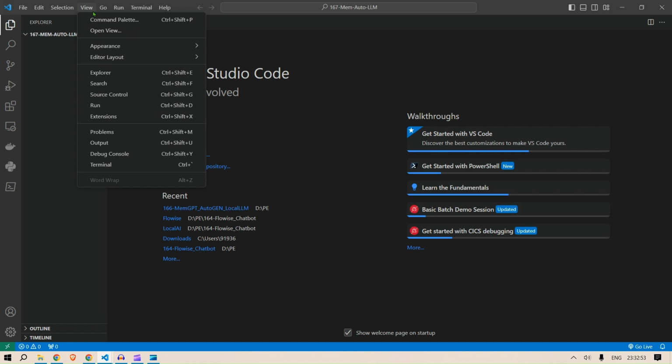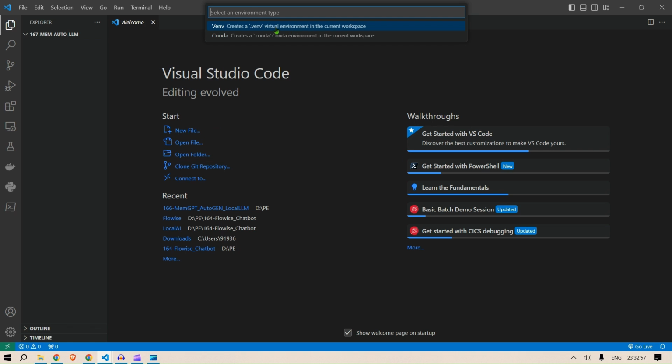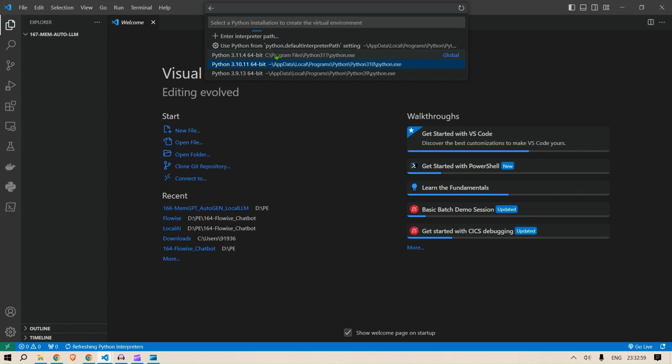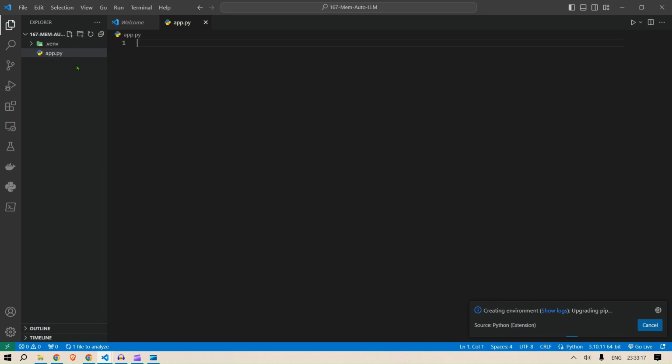Next, as always, we need to make a virtual environment. So we go to View, Command Palette, Create Environment, venv, use Python 3.11.4. The environment is being created, and then we are going to make our code here. First of all, I'm going to click where it says add new file. I'm going to say app.py. This will create a new file.